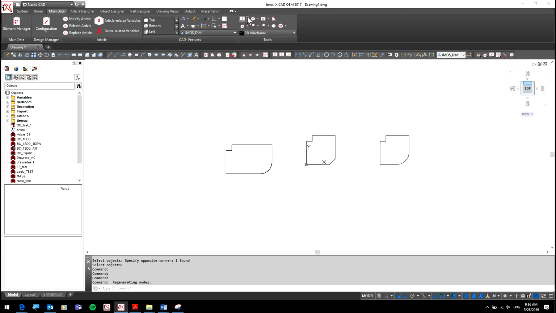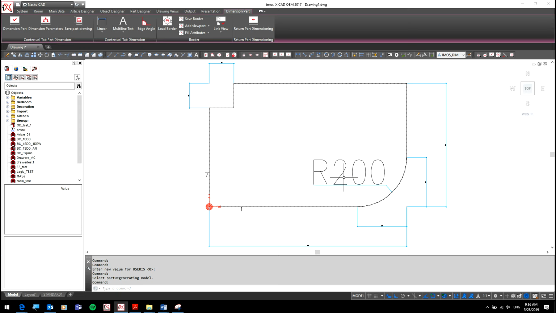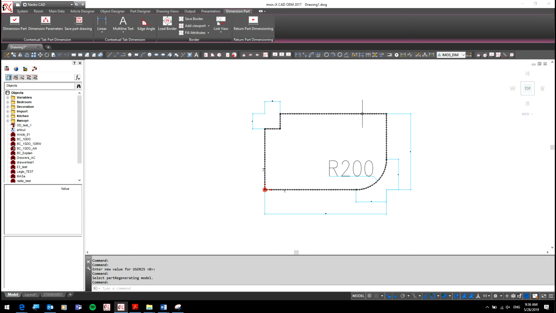So if I measure it from part dimensioning quick, I click right here and it's a radius of 200 and this is 100 by 100, so it's correct. Okay, good.